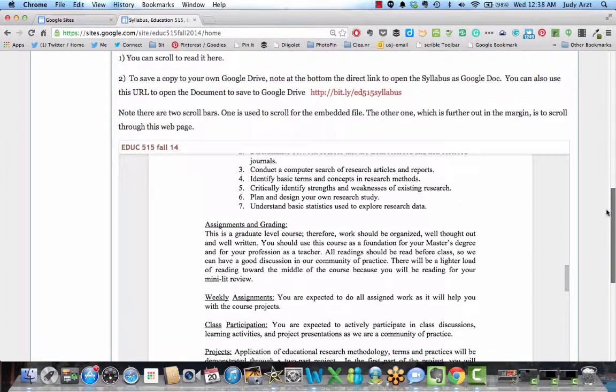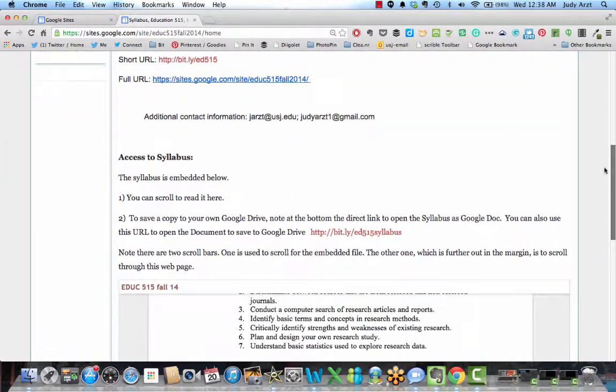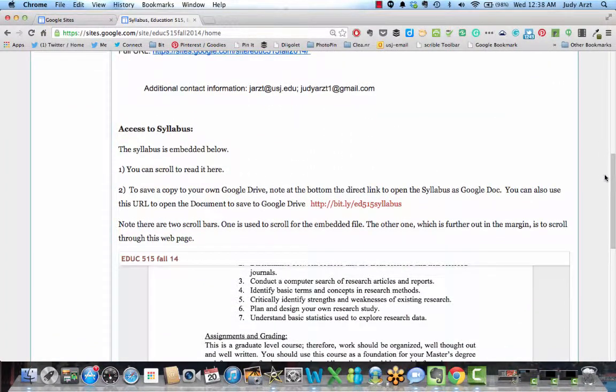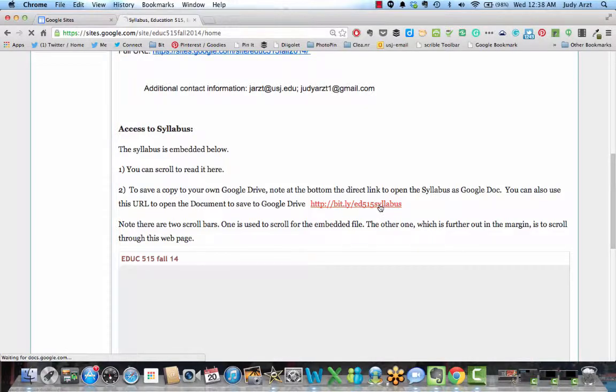We will be using Google Drive a lot in the course as opposed to Microsoft Word, because the advantage is that you can get to your documents from any computer that has internet access. So you don't have to worry about having a flash drive or being on your own computer to get to anything you need. So let me open that up and show you what it looks like as a Google document.